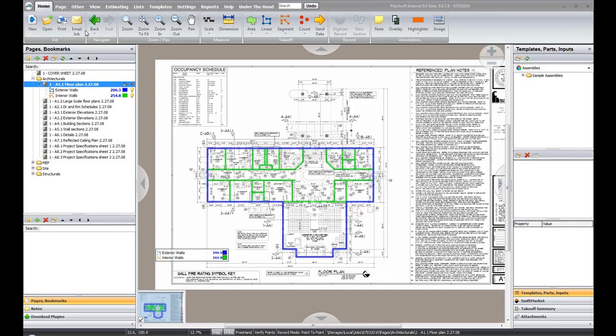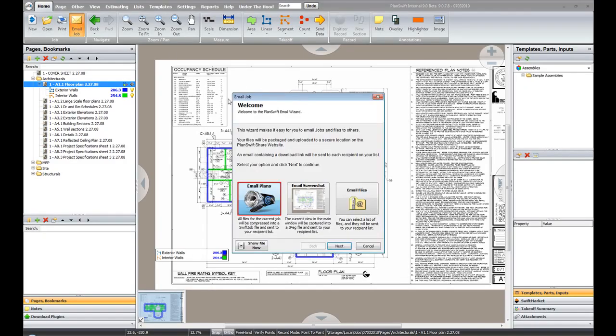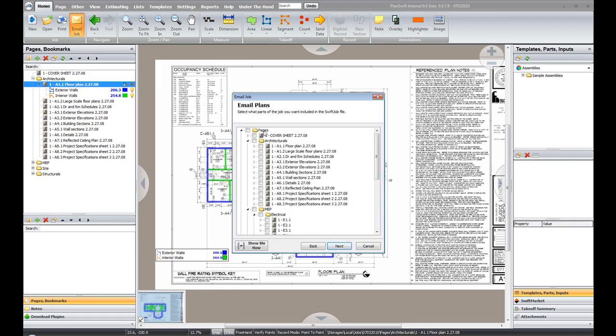To email a set of plans, simply click the Email Job button, which opens the Email Job wizard. Select Email Plans, click Next. Now select the items that you wish to send.